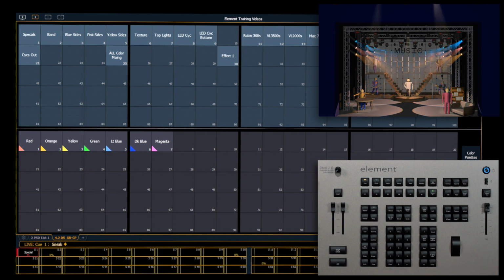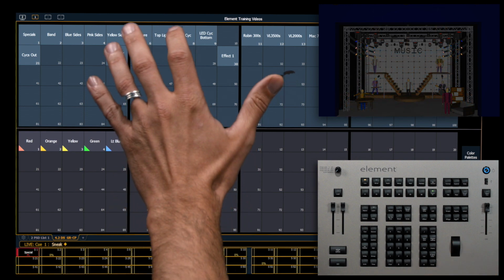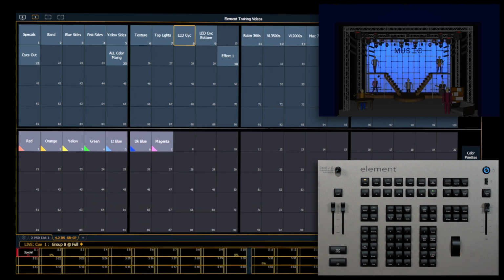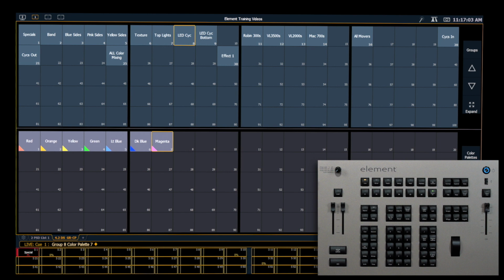I can also call up palettes in this fashion. So I can grab my LED psych, put that in dark blue, and say full enter. I could switch it to orange or magenta with the touch of a button. The command line will always follow what the direct selects are doing, and I can use a combination of keypad and command line if I want to.